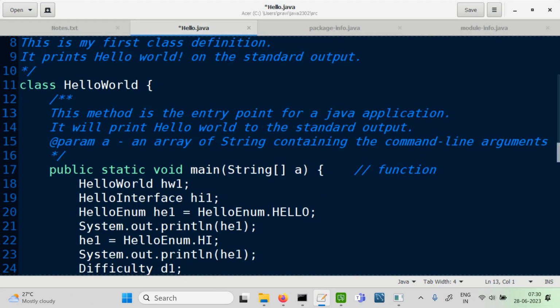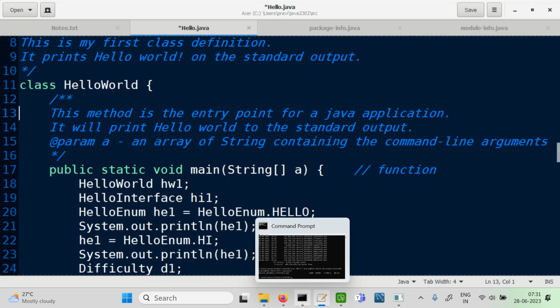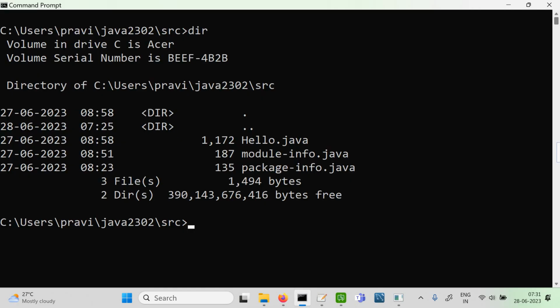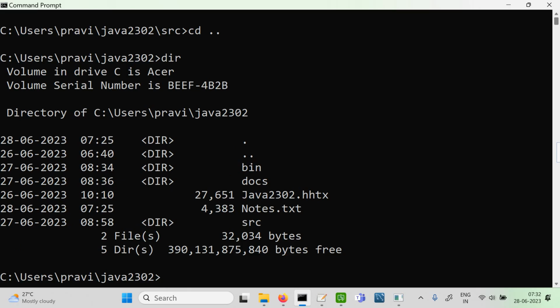Just to show that the name of the class has changed, let's use this. Here you will find we have kept Hello.java as one of the files. There are two other files, one is module-info.java, the other is package-info.java. That Hello.java which we are looking at is here. Now if you want to compile, I'll use javac, and let me show the structure to you.